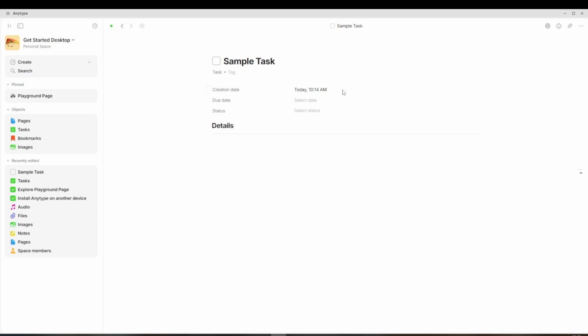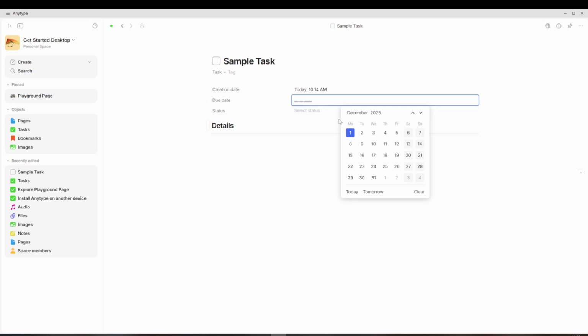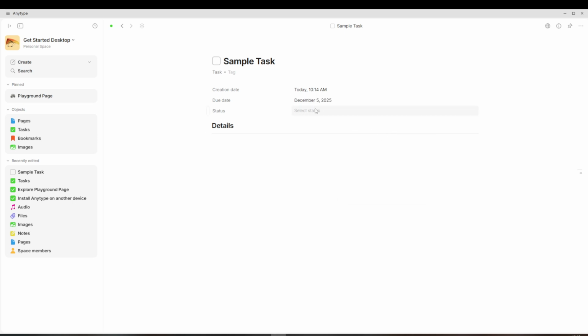Now set the date. Tap Select Date or Due Date, and pick the day that matters for this task. The date you choose is what places the task on your calendar, so make sure it's correct. After that, choose a status: to do, in progress, or done. This helps you track where each task stands. Even though it's simple, keeping statuses updated makes your calendar far more useful at a glance.